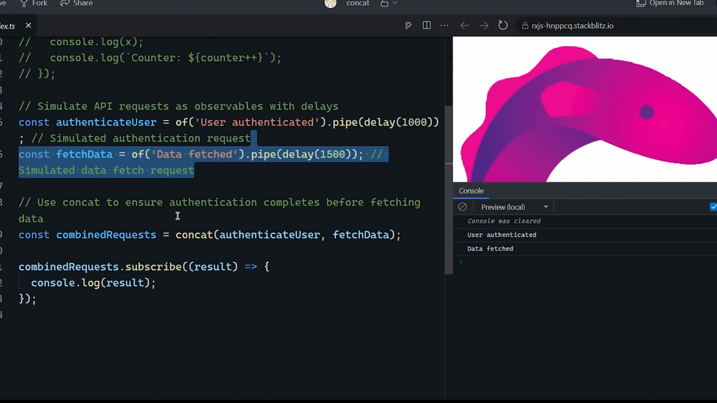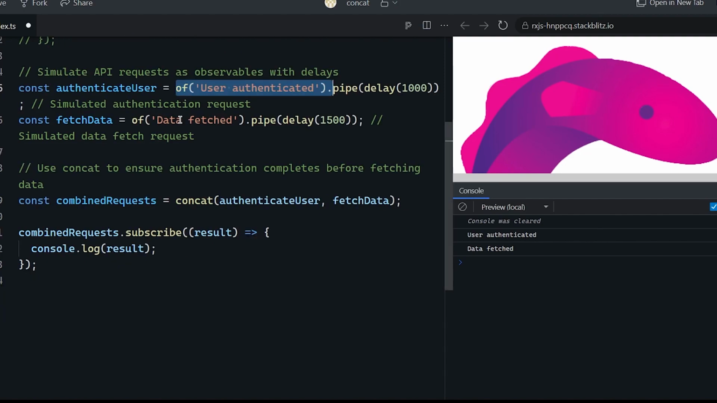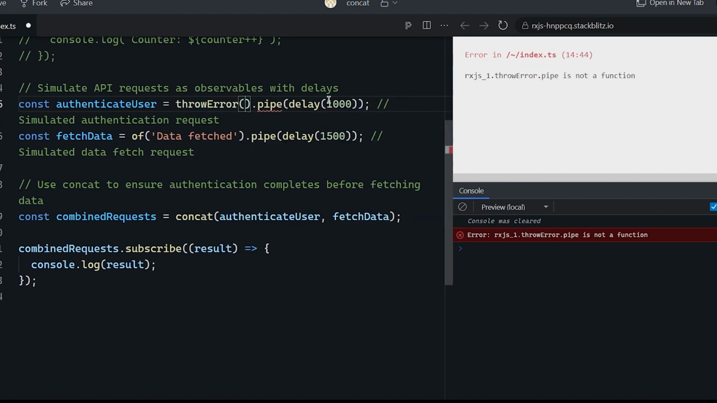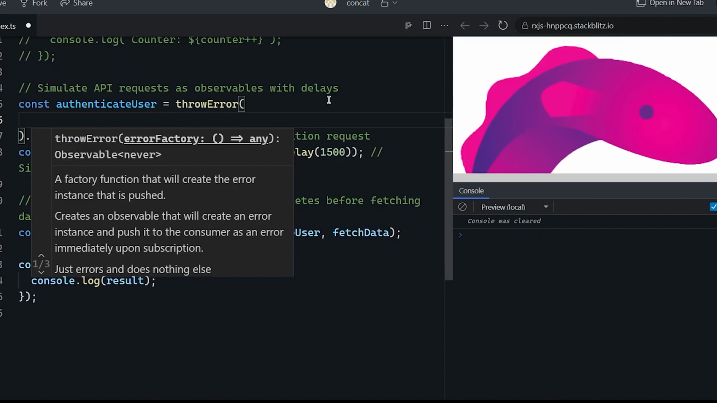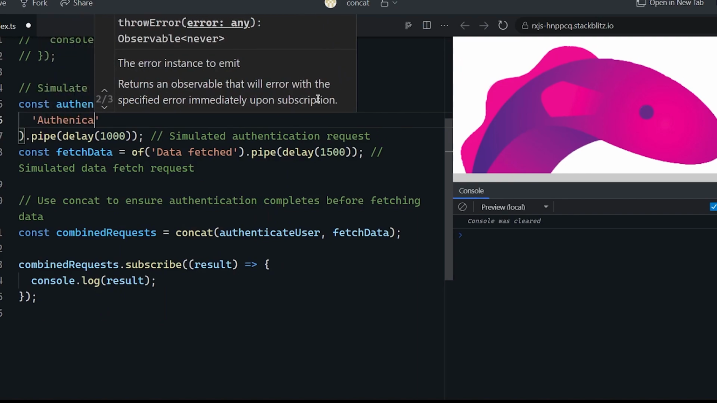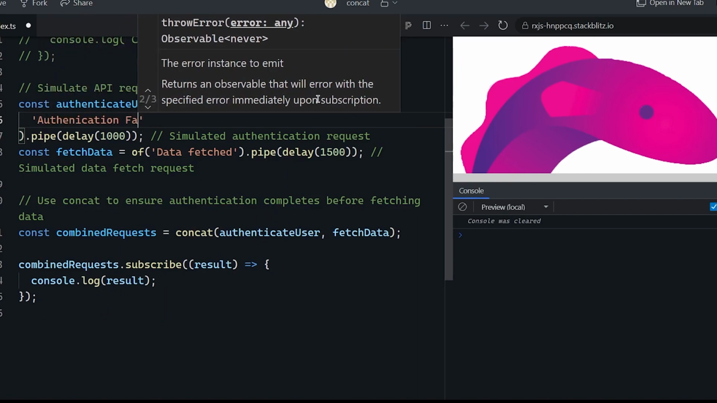One thing to note over here is that only if the first observable completes does it go to the next observable. Let's try to see a scenario wherein the first observable throws an error. Let me use the throwError operator and it would give me a message. So I would say authentication failed.